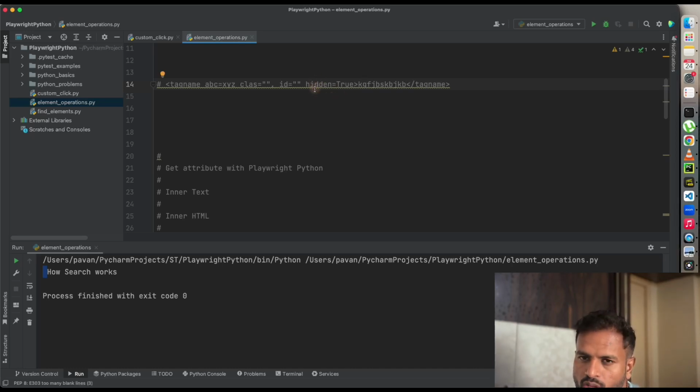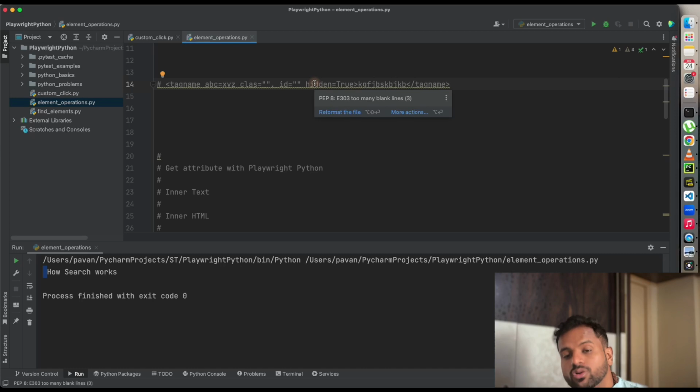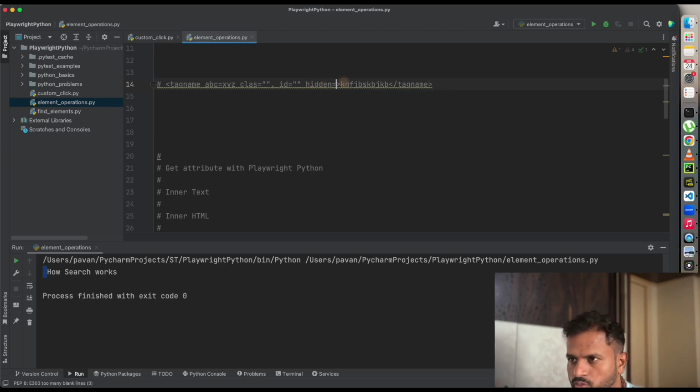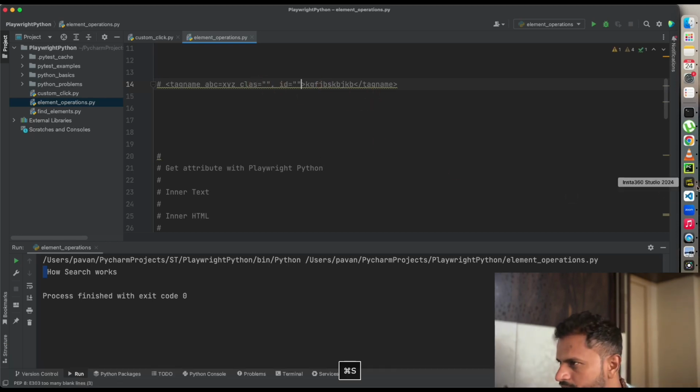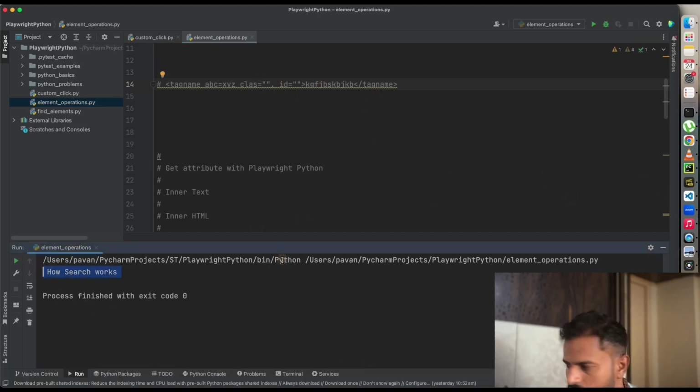For your information, if something is left like hidden and there is no value assigned to hidden, by default hidden equals true. When you have a boolean as the attribute, by default the value is true. You cannot set it to false, you have to remove it to unhide it. So let's see in this one, how search works.